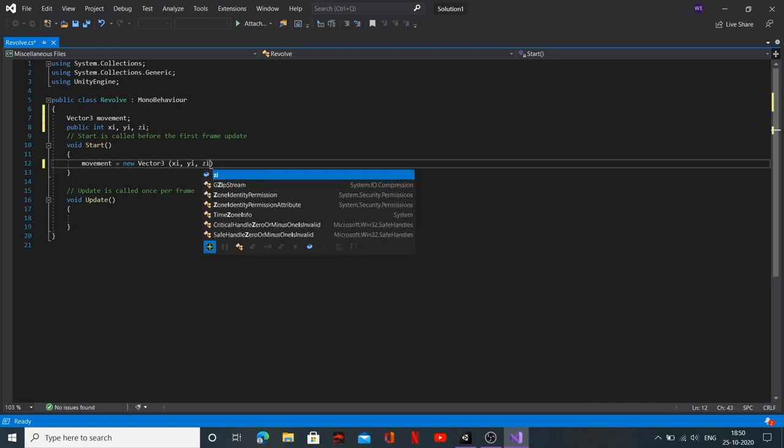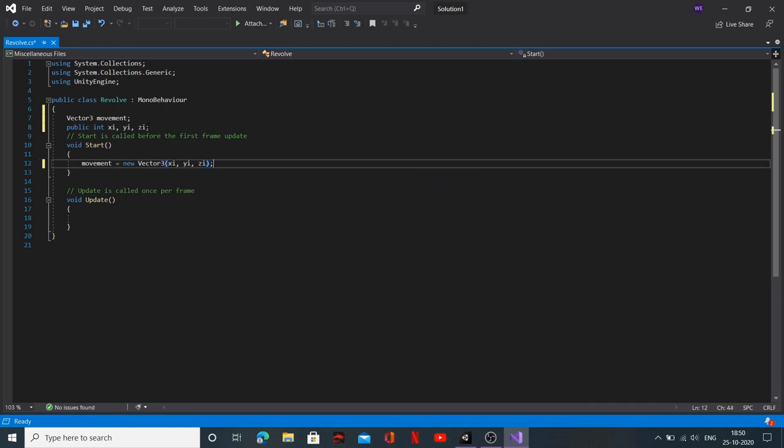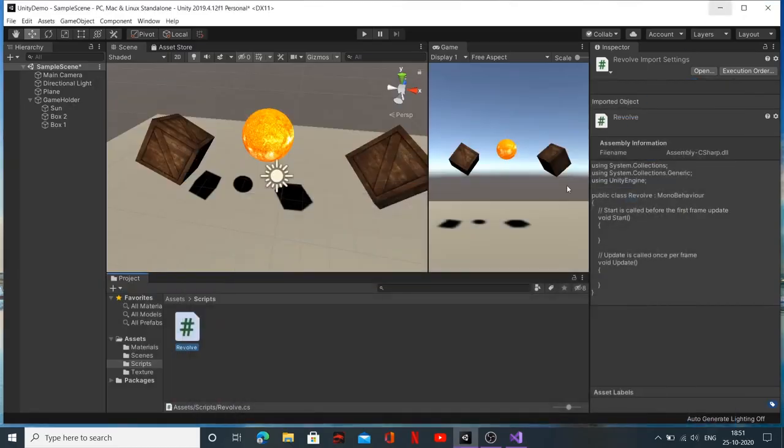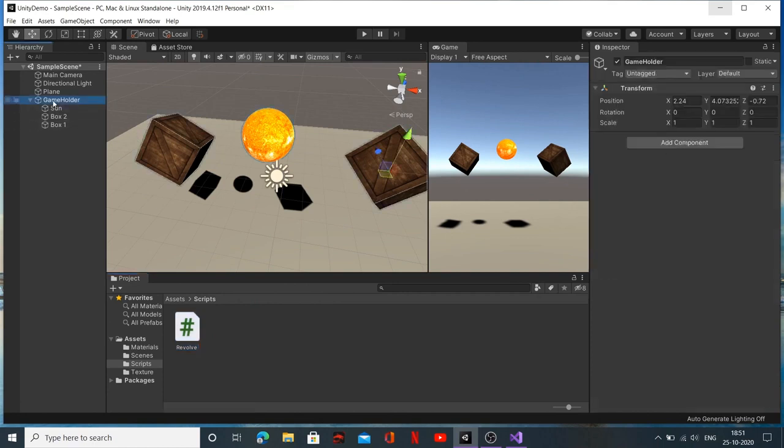and zi. Alright, so I'm going to call this into our Start function, and into our Update function, we are going to update this information inside our inspector panel. So if you look at our inspector panel, let's go to our inspector panel, any inspector panel for that matter.